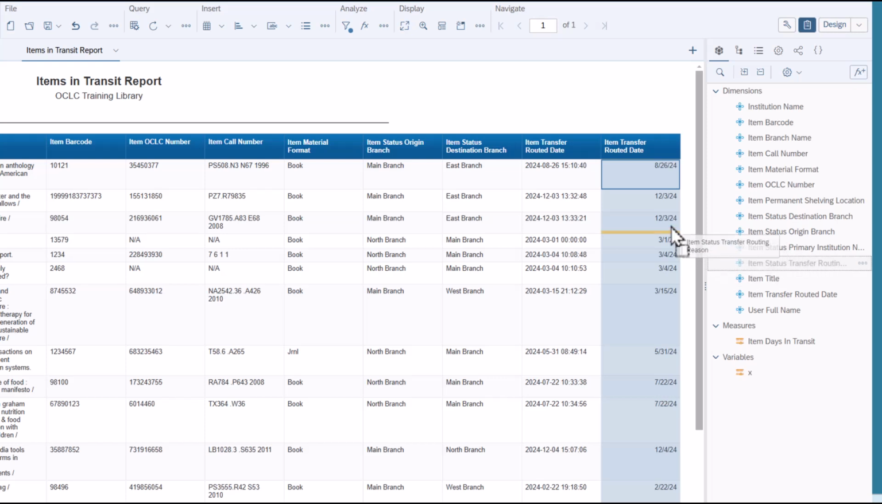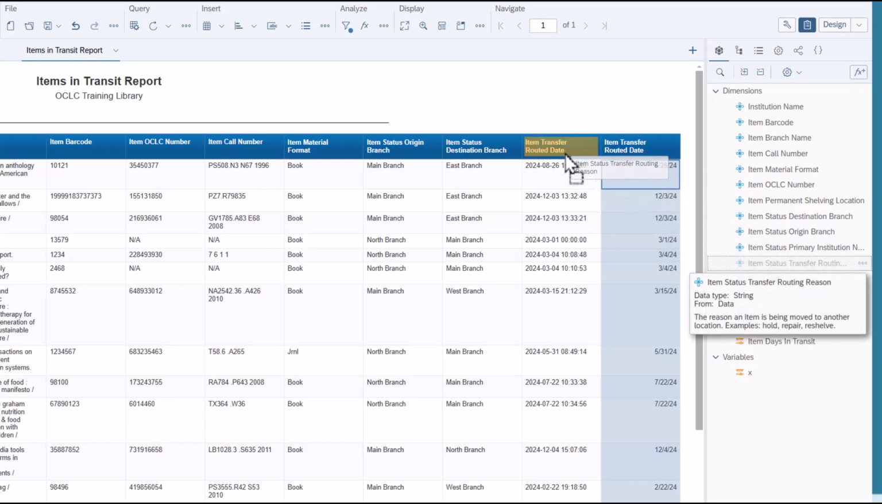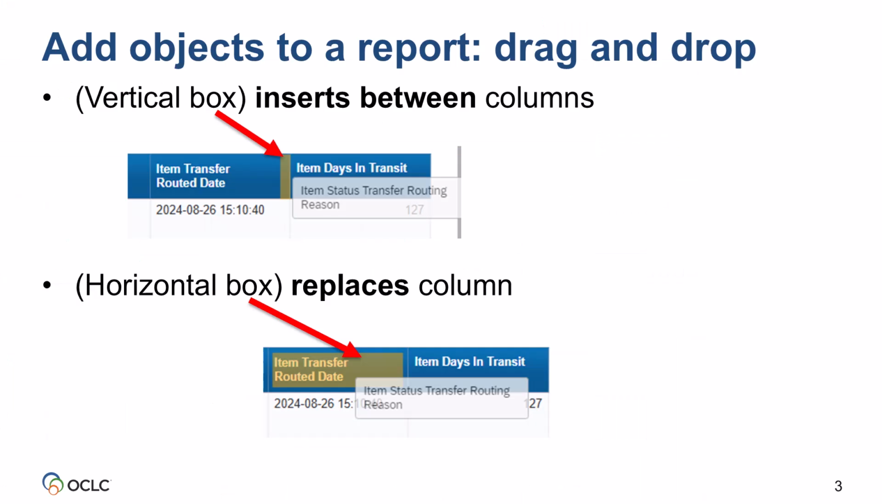Now I need to add it to the report. To do that, I'll drag it to the desired location in the report. Note that if I hold the mouse pointer over a column, a horizontal box displays, indicating that I would be replacing that column. If I hold the mouse pointer between columns, I will be inserting the new object between those columns. Again, a vertical box indicates that you'll be inserting the new object between columns, and a horizontal box indicates that the new object will replace the existing column.